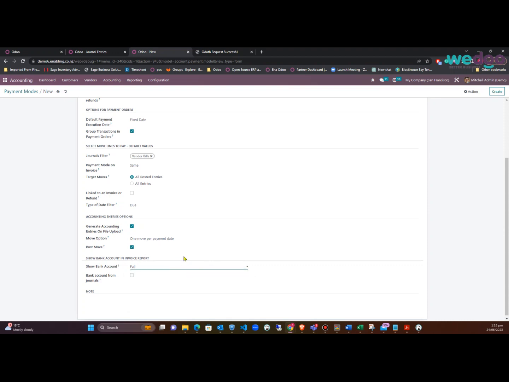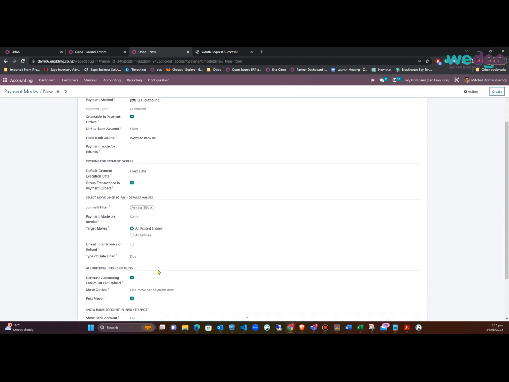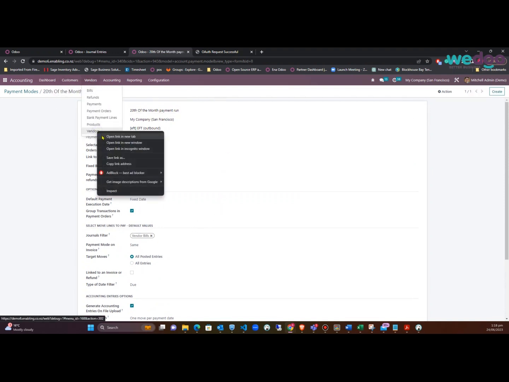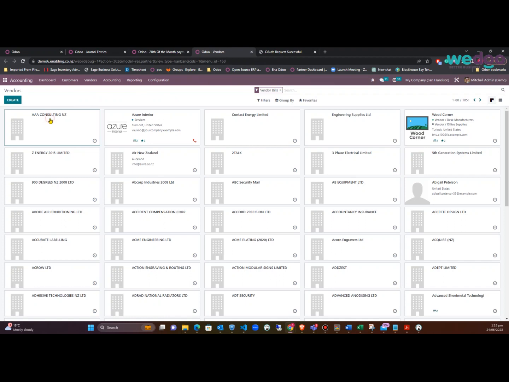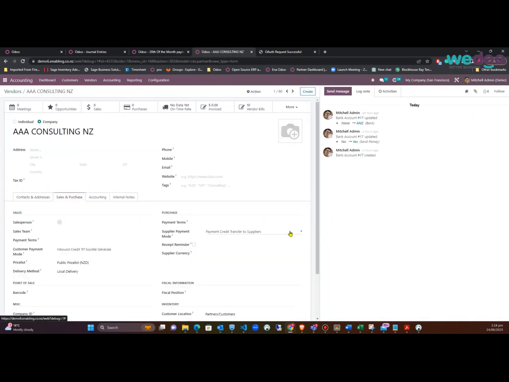Again, from a bank information perspective, I can specify how many characters to show. I prefer to see the full bank account, and whether we want the bank account from the journals, then we typically don't use this, because I wanted to use the bank account from the bank rather than the journal that I have. So here I have set up a particular payment mode. Now what happens is, if I go back to my vendors in here, and I look at AA Consulting, so under sales and purchases, I have specified in here that this is going to be a credit transfer.